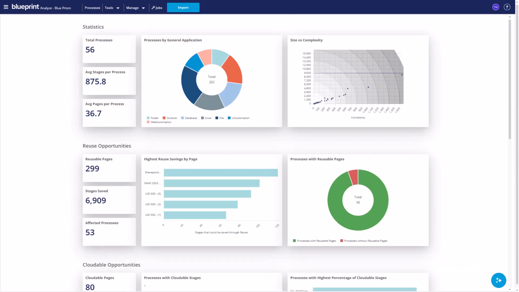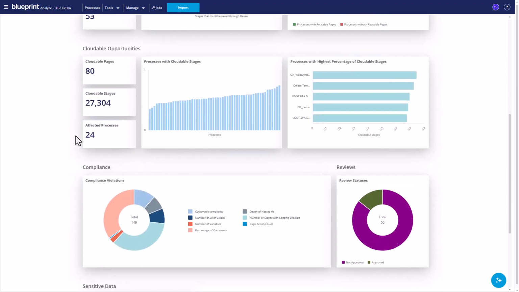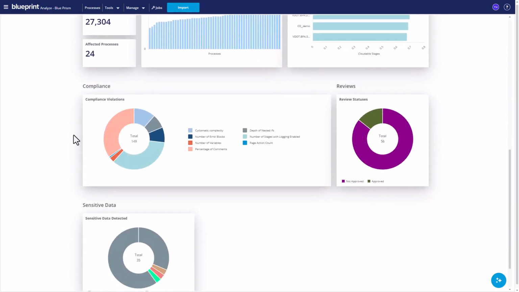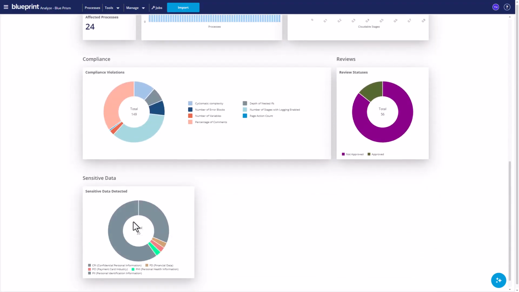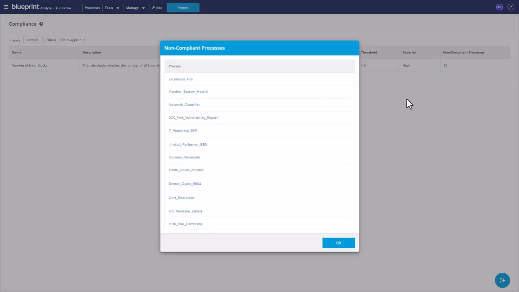When doing an analysis using Blueprint's MAP, the first thing I do is start with the main overview dashboard. It gives me an instant overview of all of the automation's key metrics like size, complexity, degree of redundancy across the estate, compliance violations, even sensitive data detection. And I can click anywhere to drill in and get further details. For example, here's the exact automations that violated that compliance rule.